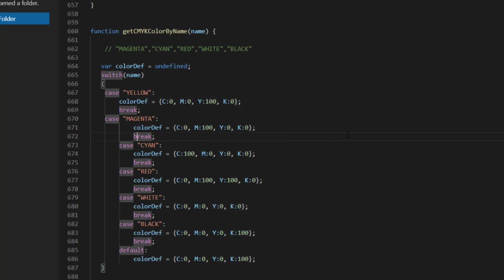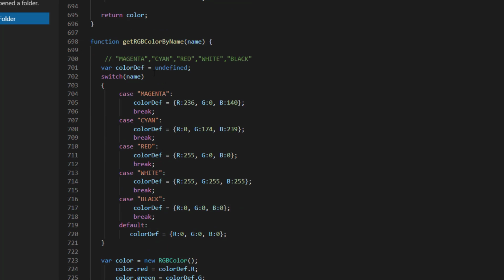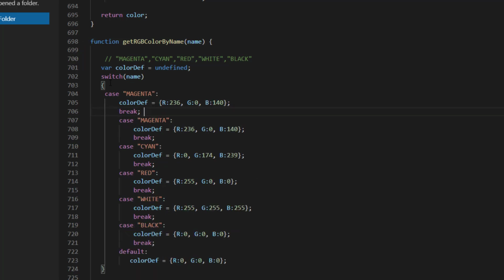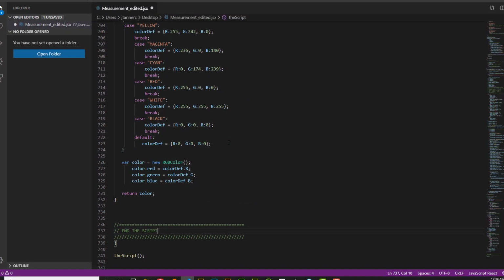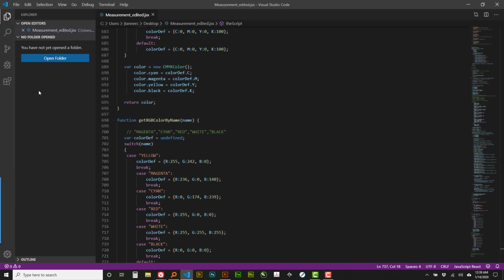All right. Now that is for the CMYK version. Now we need to scroll down and do the same thing for the RGB. We're going to highlight this whole case. Oops, what is happening? All right, that's fine. Yellow. All right, the red value should be 255. The green value, I wanted it to have a slight little darker tint. It was 242. And then the blue was 0. Those are our color definitions, and that ends the script. So we're done editing. So now we're going to go File, Save.